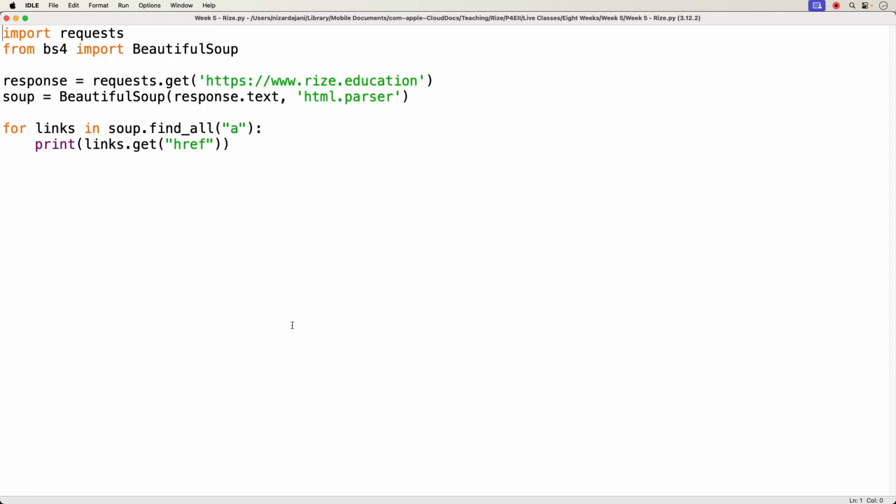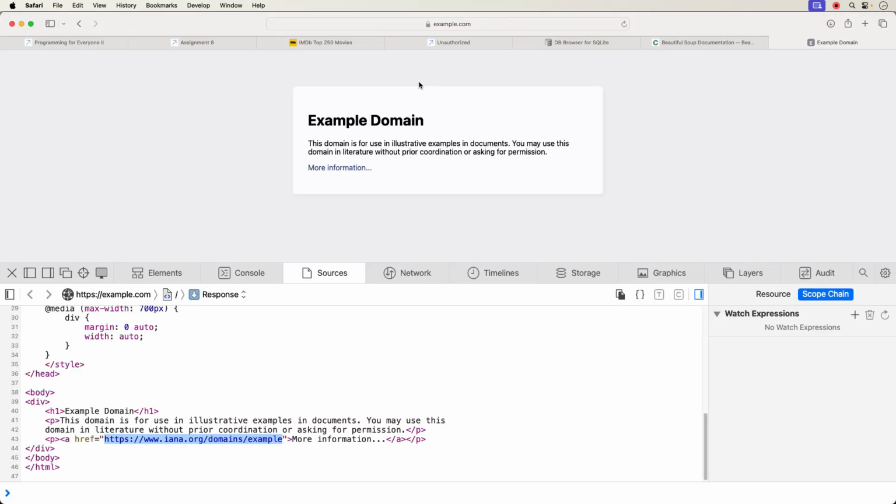All right, so I told you that the soup.find method of any tag is going to get you the very first instance of it. But if there are multiple tags and you want to get all of them, then there is also the find_all method, and you pass an argument of the tag name. Okay, so here I'm fetching rise.education. So actually, let's go there, copy, let's open up a new page.